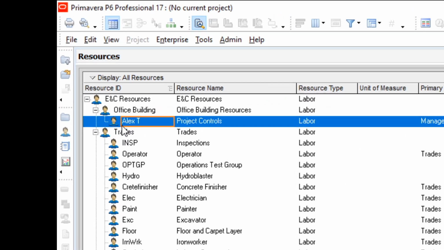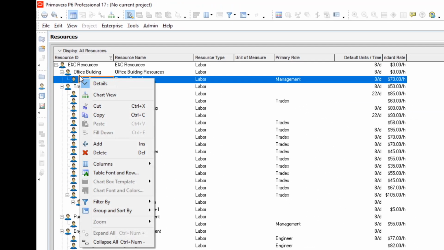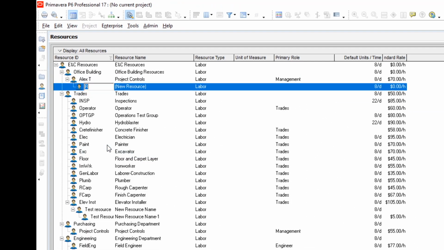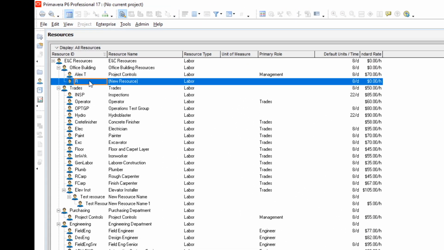Highlight Alex T and right-click your mouse to bring up a menu. Select Add from the menu, and a new blank resource will be created under Alex T. In the right-hand menu, click the left arrow to align the new resource with Alex T. An even quicker way to enter resources is to simply press the Insert key on your keyboard.